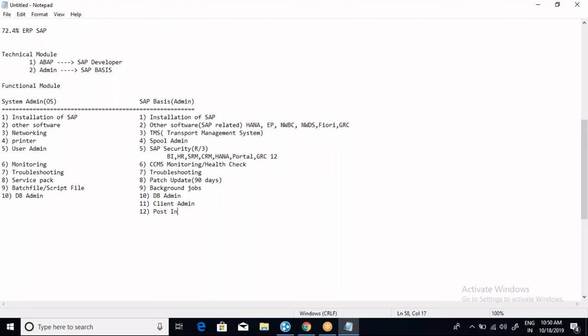The next is post installation. After installation is done, you need to go for something called post installation activity. In a post installation activity, you are supposed to do around 15 to 20 steps. Only after that will we give access to the other consultants to work on the system. I mean to say MM, SD, PP, QM, they will log onto the system once your post installation activities are done.